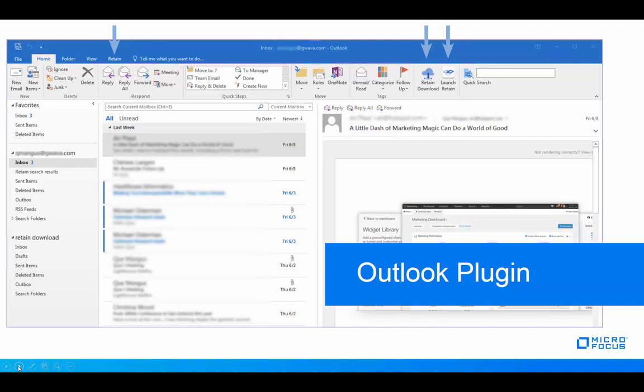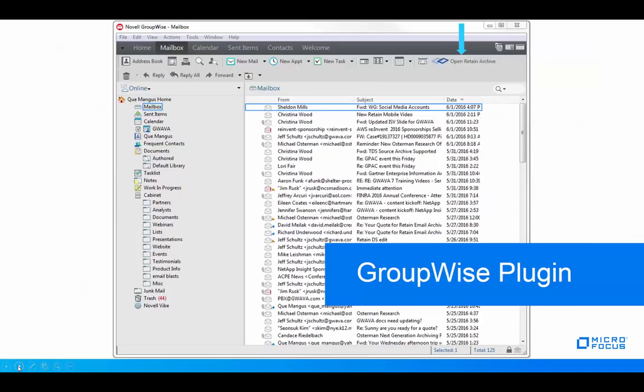Also, you can cache archived messages in Outlook. So if there are users that you have that are offline on occasion, Retain gives you the ability to have those messages whether they're connected to the internet or not. And that plugin also works for Outlook Web App. So OWA, it also is available there as well.